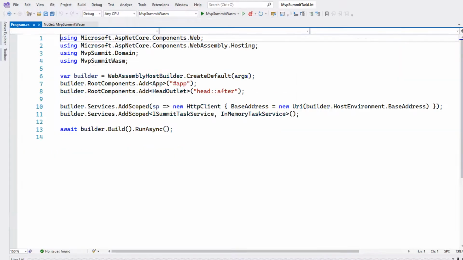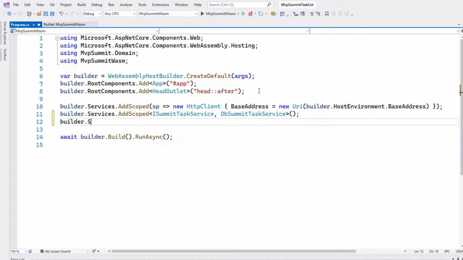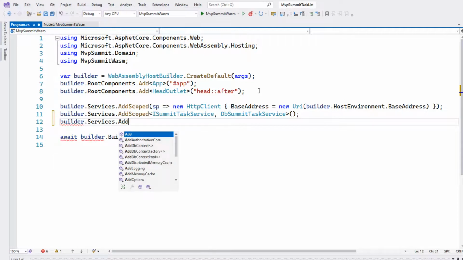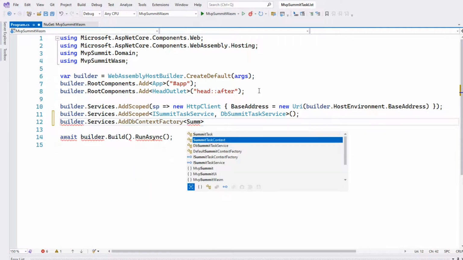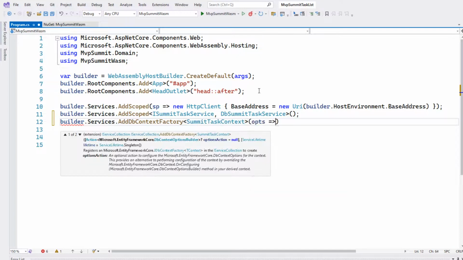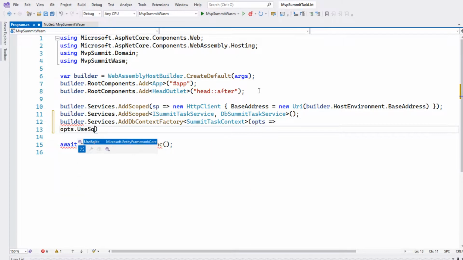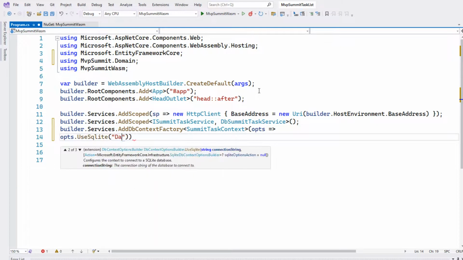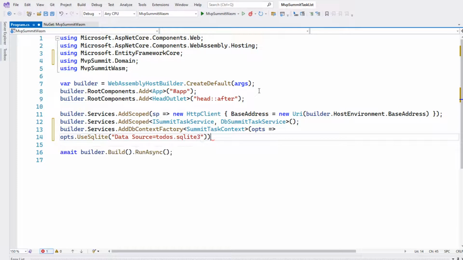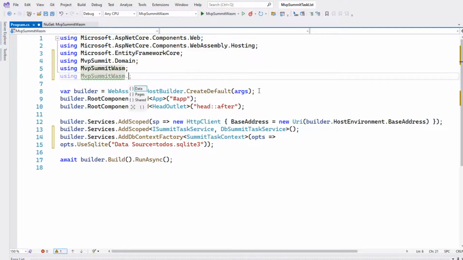Let's make a few changes here. When we're setting this up, we need to make this a DB Summit task service. Just like before, we need to add our DB context factory. So that's our Summit task context. And I'm going to use SQLite. This is just like I would do on a server application. And I'm giving it a data source name, todos.sqlite3. So that's our setup. And then I've got a special extension method that I'm going to use for a special factory, and I'll explain why in a second.